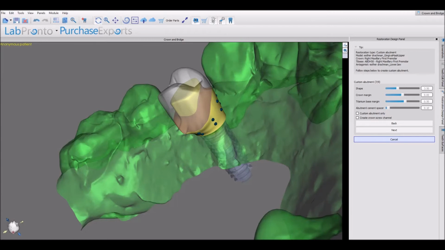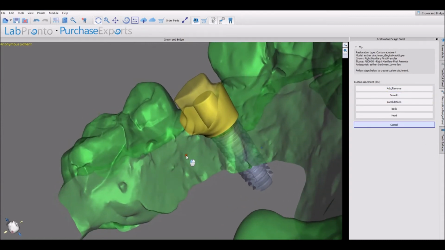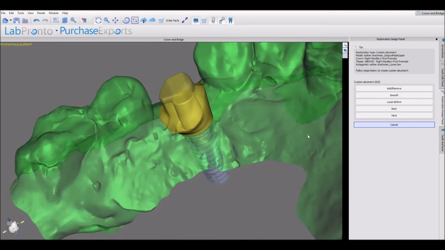By default, the software will create the crown and will create the custom abutment for the titanium base. If we only want to create the custom abutment for the titanium base and not the crown, we could check custom abutment only. If we want to create the screw channel going through the crown, then we could click create screw channel. We can now use the editing tools to make any changes to the custom abutment for titanium base, and then we're going to click next.